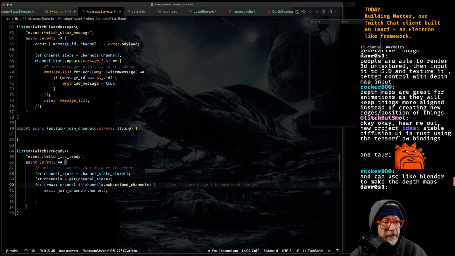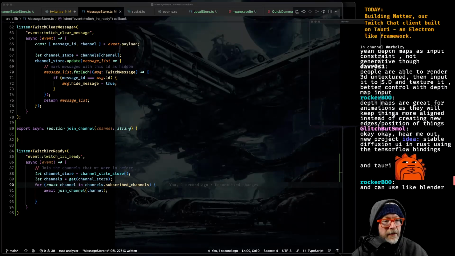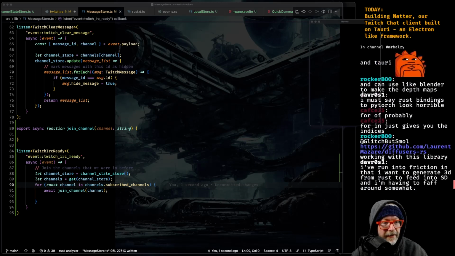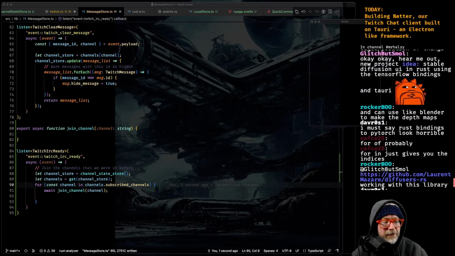Web maps are great for animations. Oh, interesting. That does sound really nice. Oh, they're able to render 3D untextured, then input it to Stable Diffusion and texture it better. Oh my goodness. New project idea: Stable Diffusion UI in Rust using TensorFlow bindings and Tauri. Yes. I think Rockeroo is already working on that though. Right?